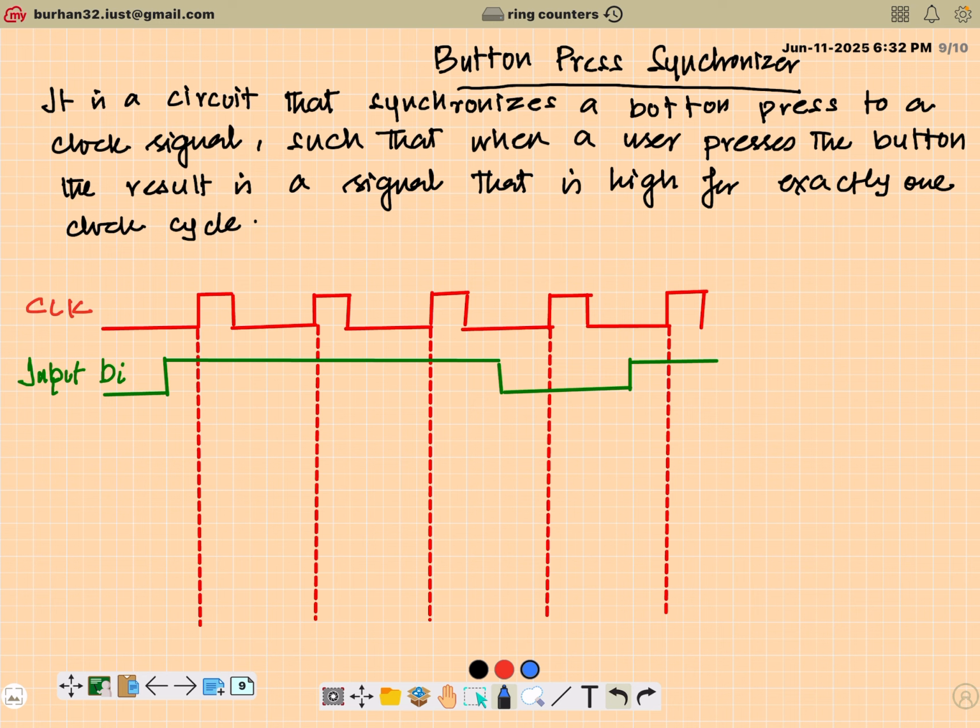So here in the red, I have the clock. Again, I'm assuming that my clock responds to the positive edge, meaning these edges. This is the first cycle, second, third, fourth, and five clock cycles here. Then to represent the button press, I'm using the input BI, wherein the high pulse states that the button is being pressed, and the low pulse means that the button is being released.